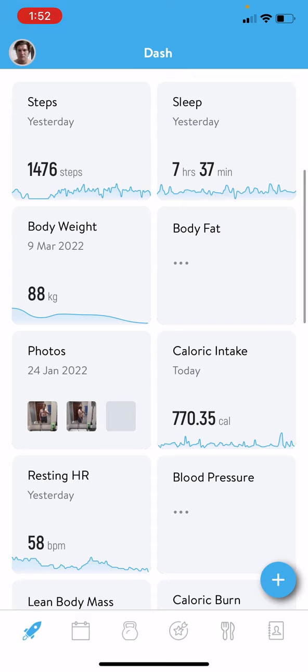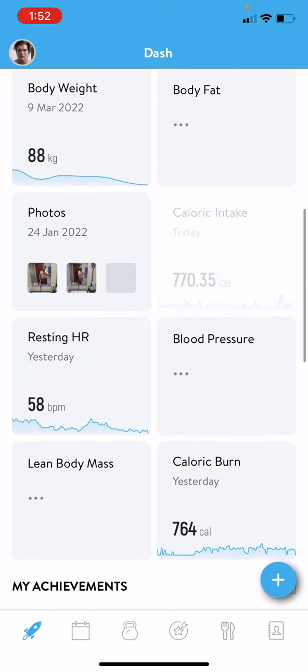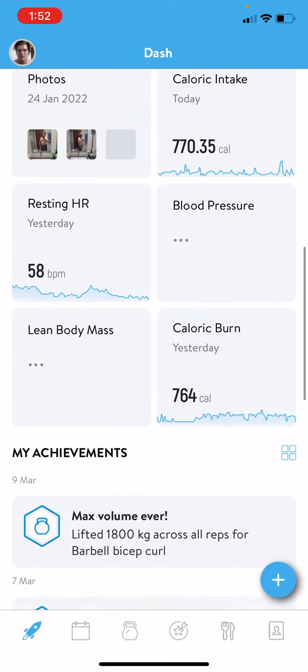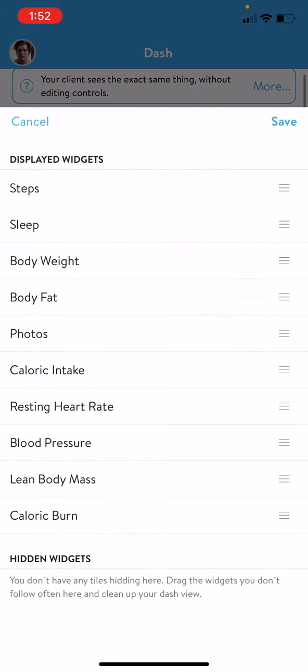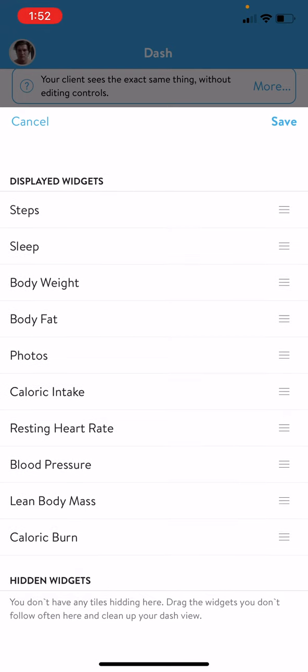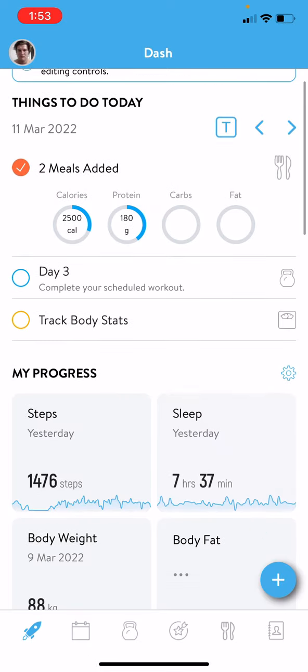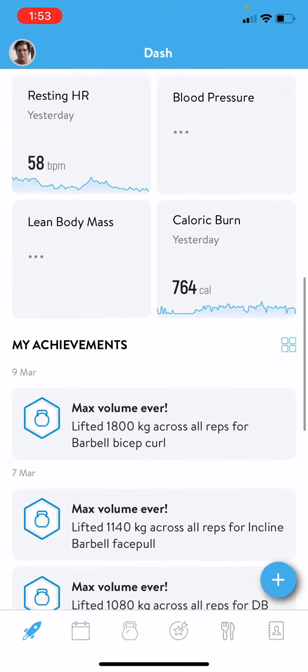You can put your photos in there. If you track in MyFitnessPal, it'll pop up in here. You can link the two, and you can select which ones you want to have. If you want to hide different things, or if you want to keep them all in there, make sure you've got your most important ones up the top. So steps, sleep if you've got something to track that, body weight, photos, calorie intake, all those ones will be super important. So put them in there. That's sort of your main home screen.